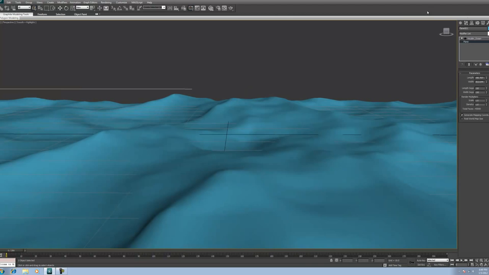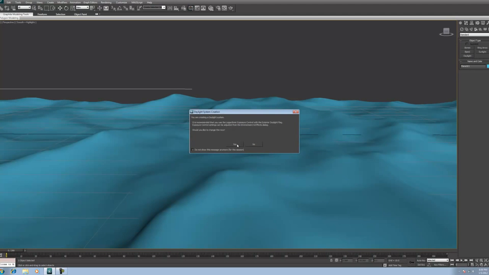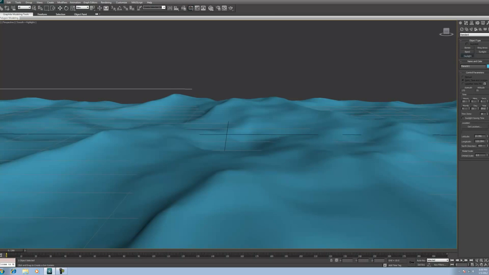So now what we're going to do is make a light in the scene. A light will really help improve some of the stuff and make it look a lot better. So we're going to get our light. You can use whatever kind of light you want, but I'm going to use a daylight system. I'm going to go to a different view because it's very hard to edit these in perspective view.